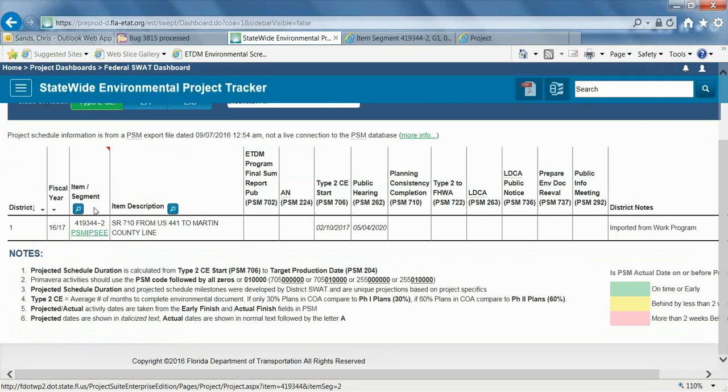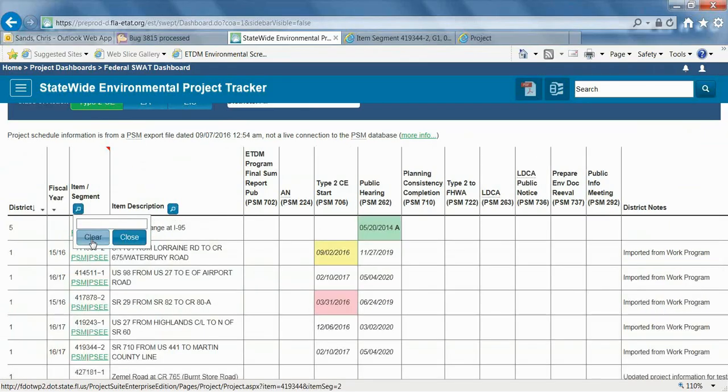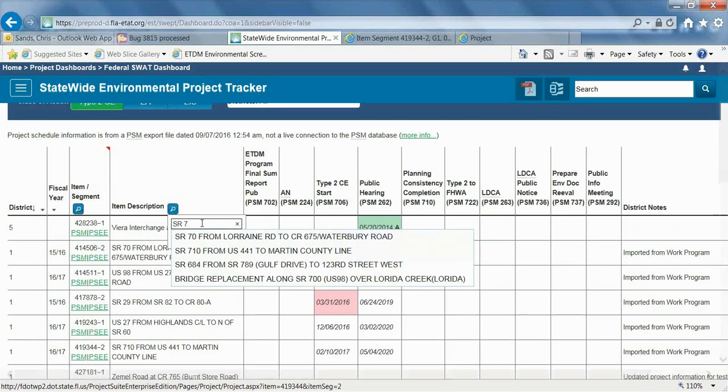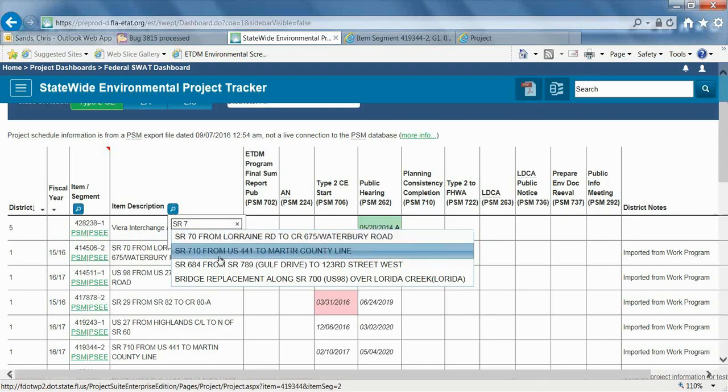If we want to go back to viewing all of our records, we can click on the search icon again, click Clear, and our full dashboard is restored. I'll demonstrate filtering on item description as well. Notice that I only need a partial match to generate a selection list from which to choose a single project that I can focus on.